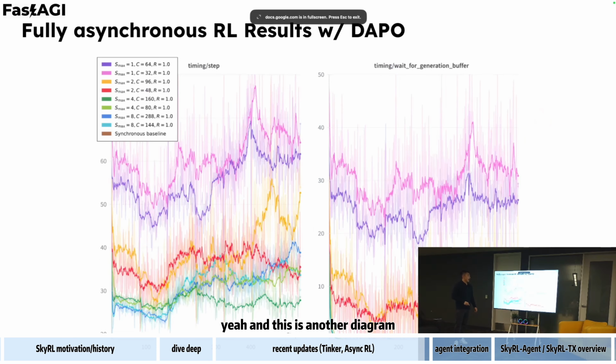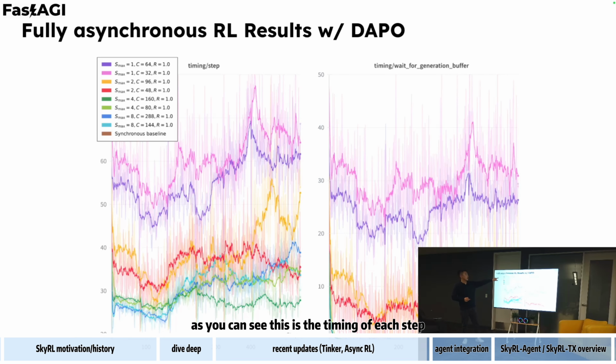And this is another diagram breaking down the time with the different staleness. This is the timing of each step. With max staleness 1, it's roughly 60, and with more staleness, it's increasingly shorter. That is because the time we spend waiting for the generation buffer is increasingly shorter. So that's just a quick validation of the implementation of fully async RL.